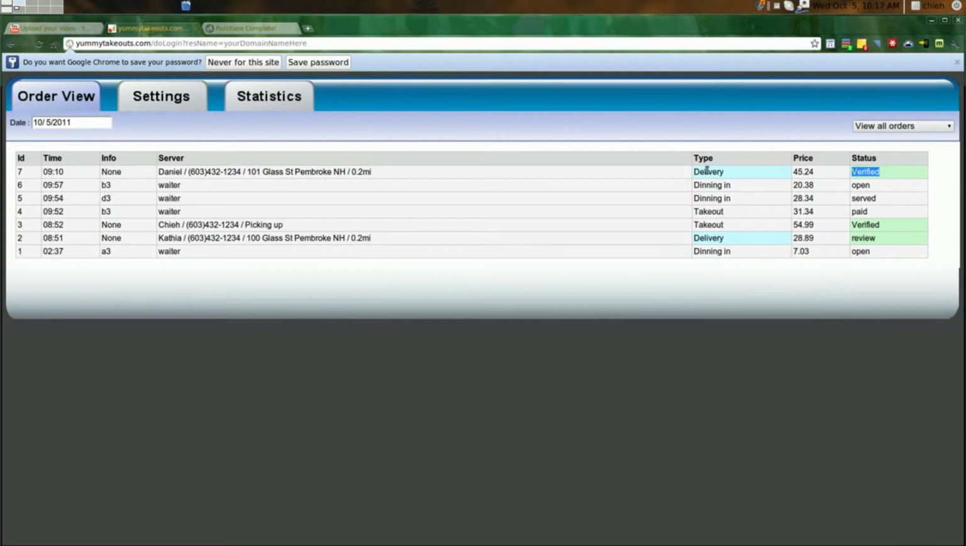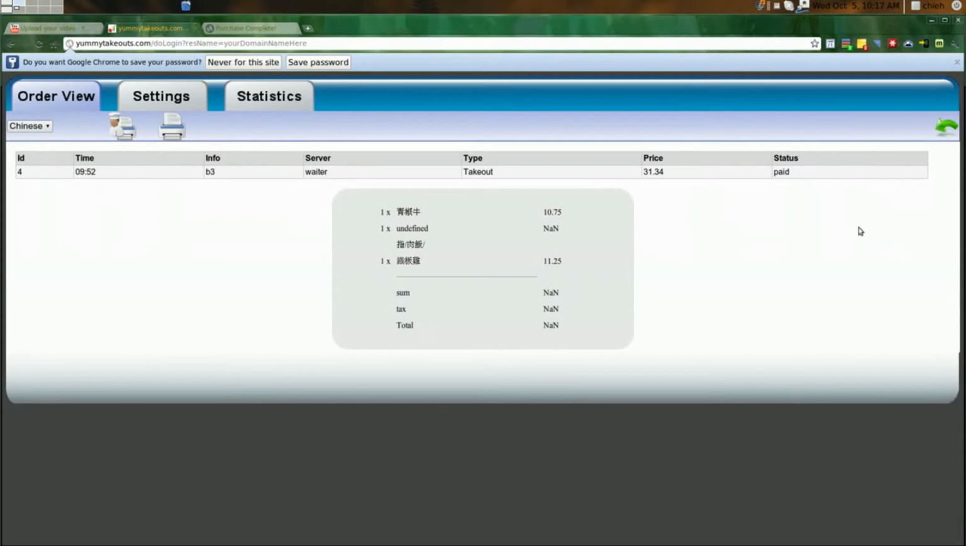That's an example of receiving a delivery, and the takeouts is also a very similar process, as well as the dine-in orders. And the other thing is that for the status, we have different options here. For the waiter's view, it'll begin by saying open. And once the food has been served, the status will change to served. And then once the customers have paid for their food in the restaurant, the status will turn to paid.